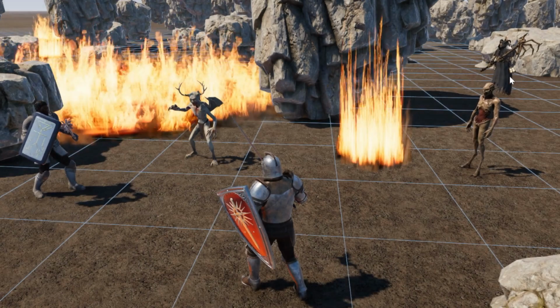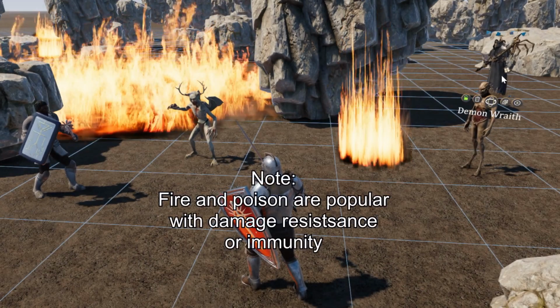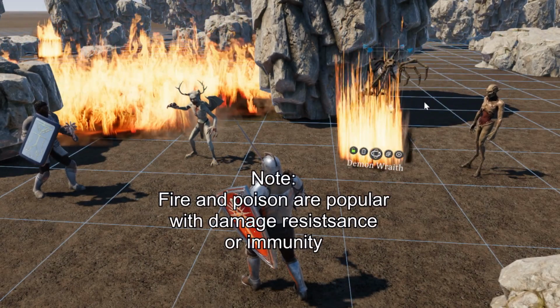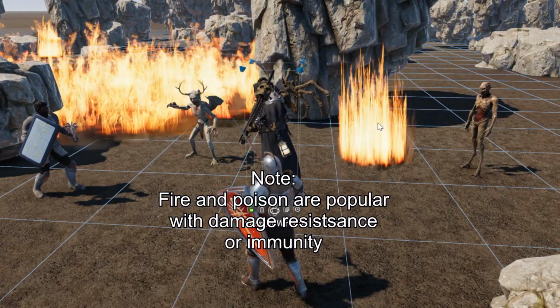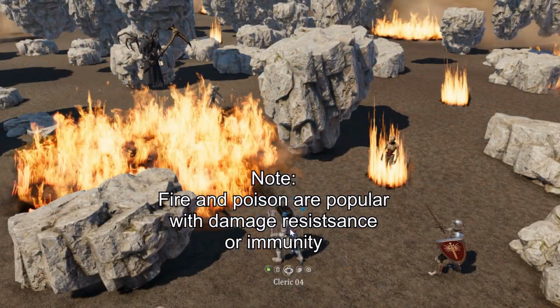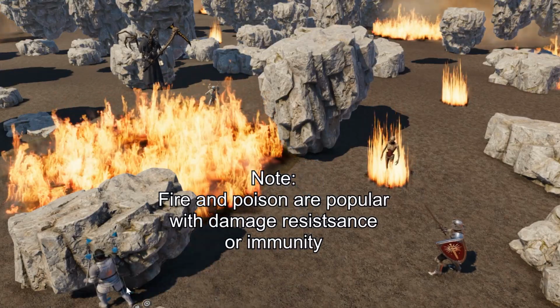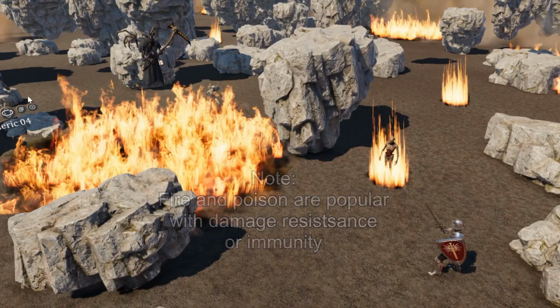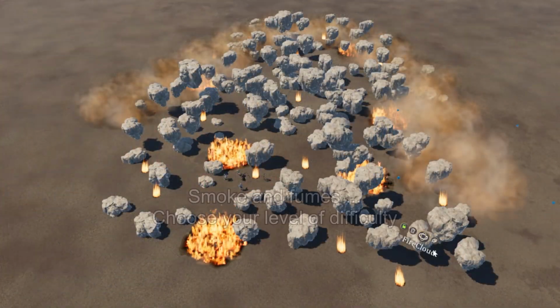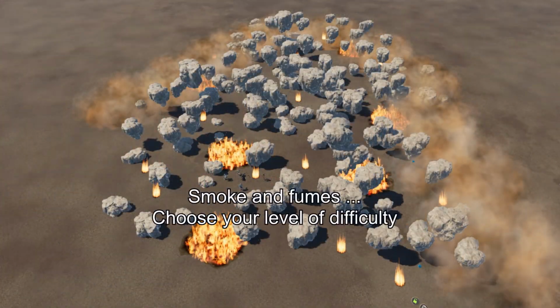Most of the fiends and other residents of the Fiendish domain are immune to fire or at least resistant to fire damage. These creatures could move freely through the environment, while the characters probably will need to be more mindful about their positioning. The areas of smoke and fumes could be managed with a few options.